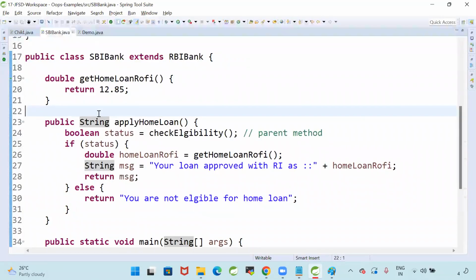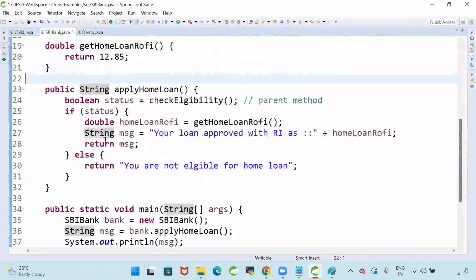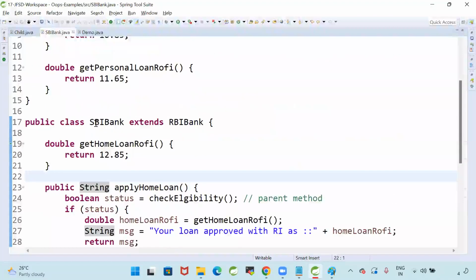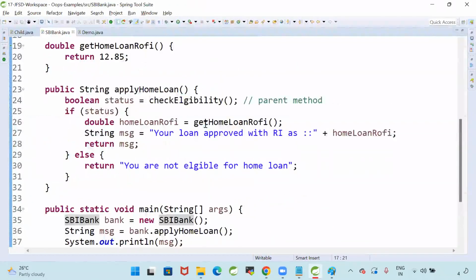It is not available. When the method is not available in the class, what will the JVM do? Does this class have a direct parent? Yesterday's topic was only this, right? When the method is not available in the class, what will the JVM do? Be alert. It will check in the direct parent.